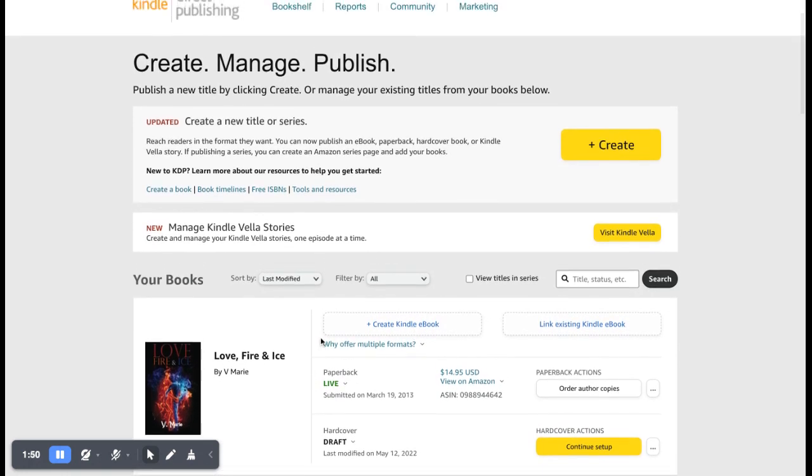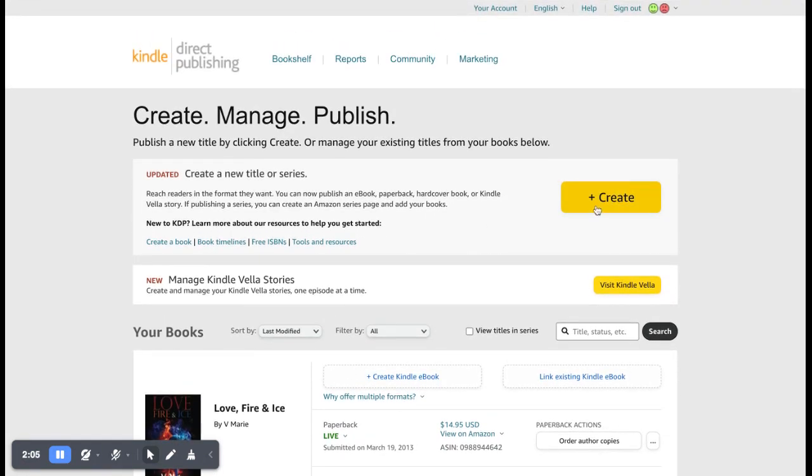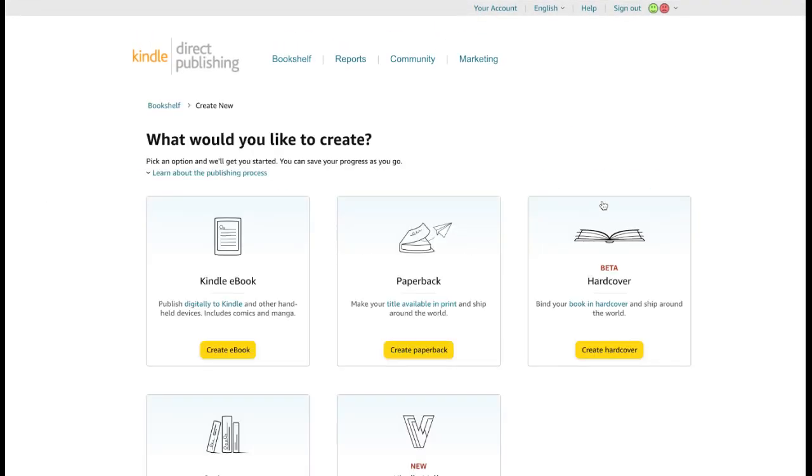So now if I wanted to do any of these other things, like create an ebook or, like you see here, a hardcover, you need an ISBN for each one of those mediums. So if you are limited in the ones that you have, then just start with the paperback. So let's go ahead and click on create. It's going to ask you, what would you like to create? Pick the option and we'll get you started.